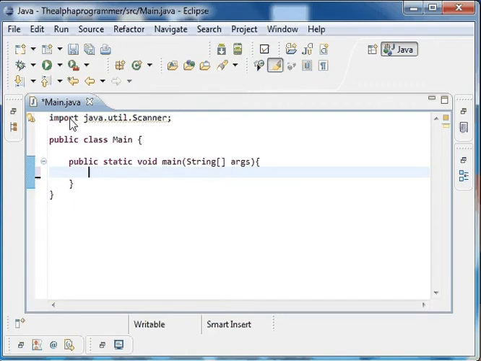Now you need to import Java util scanner. After you've imported that, go inside your main method and make a scanner variable called scan and set this equal to new Scanner, parentheses, and inside the parentheses put in System.in.